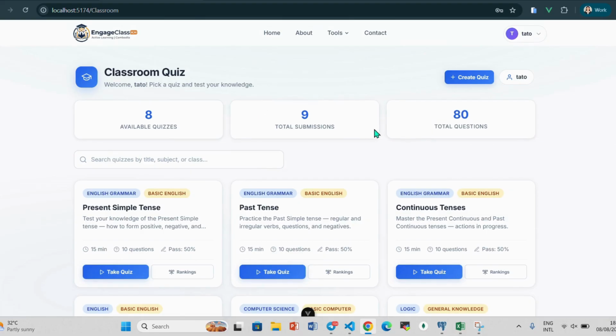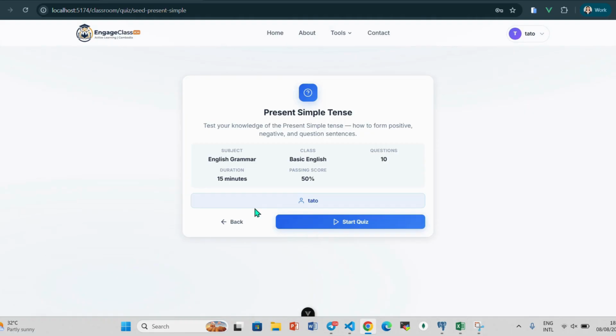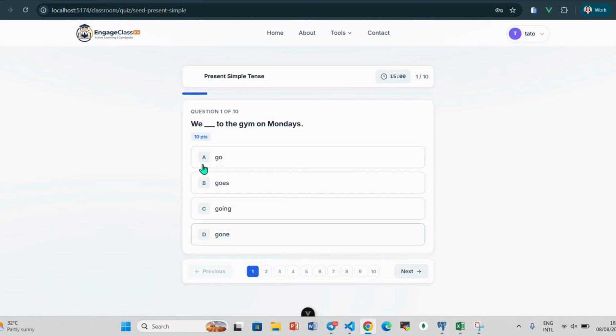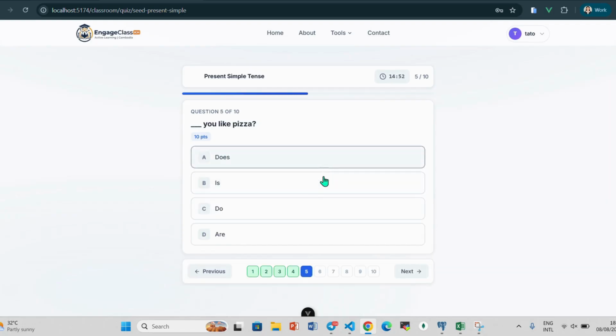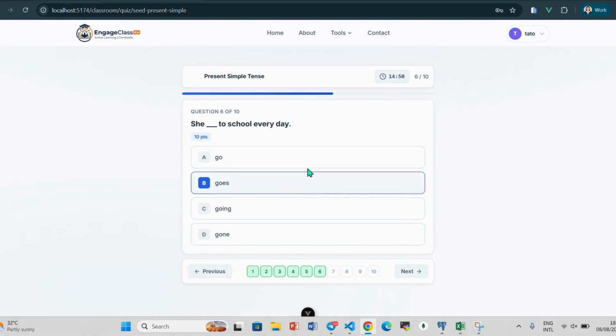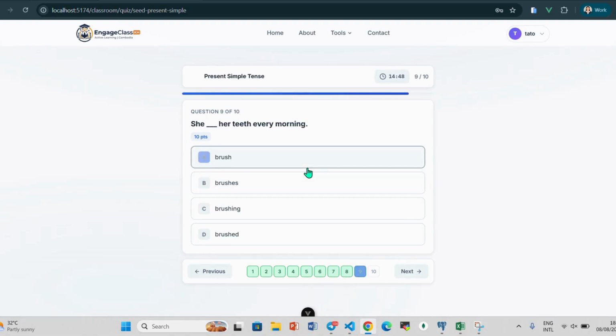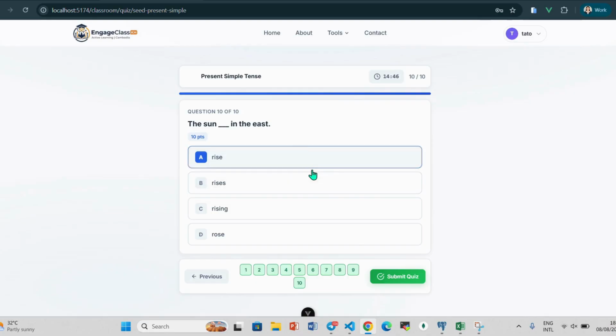It's about the quiz, where people or students can come here to take the quiz. If they want to take a quiz, just click here and then start quiz, and then they can choose the answer that they want. Just click on it. Try to click it until it finishes, so you're gonna see the result.